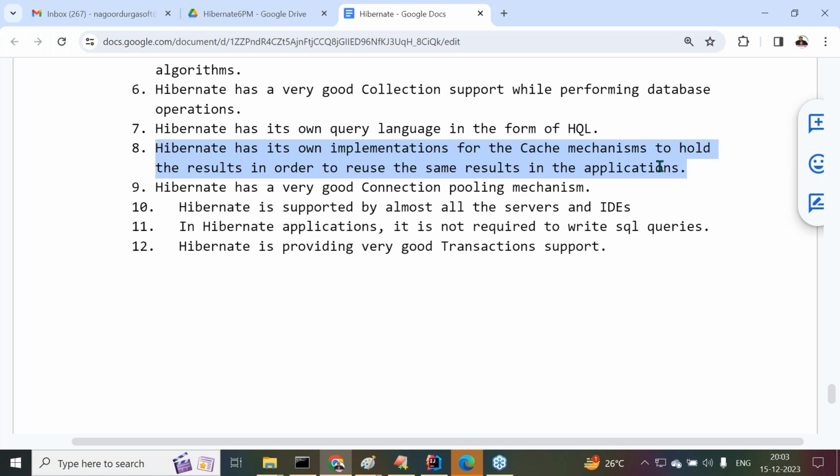Observe carefully. When the first time we execute the select SQL query, connect with the database, get the results. But whatever results we get, keep the results in a cache memory. Cache memory is for reusability purposes. When the second time we execute the same SQL query for the same results, then internally Hibernate will not connect with the database.